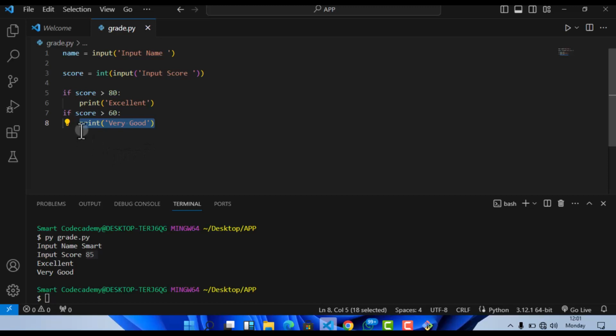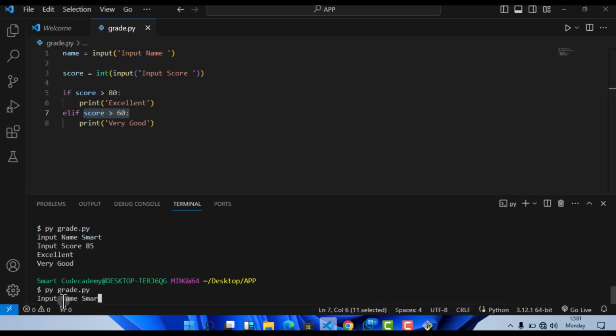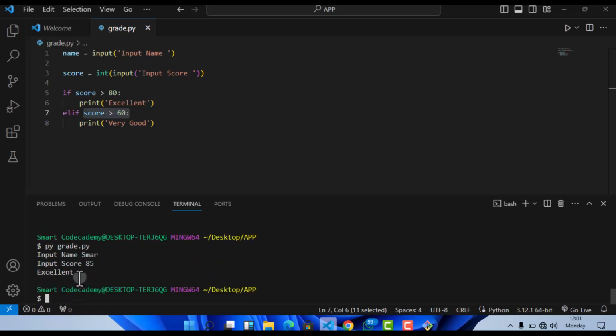Now to solve this, I can bring in something. I can change this if to else if, such that it runs this code if this is not correct, or if it does not meet this condition, then it checks for the next condition. Now if I run this code, I say Smart and I'm saying 85, I'm having just excellent.